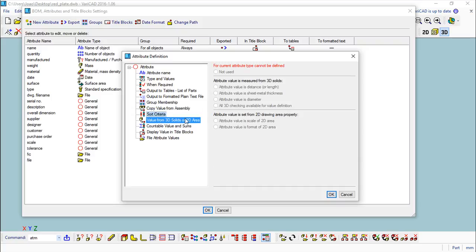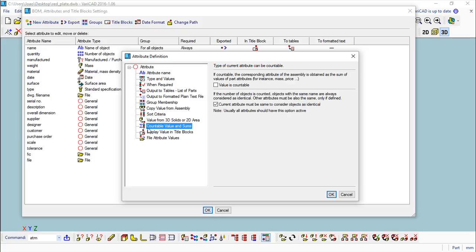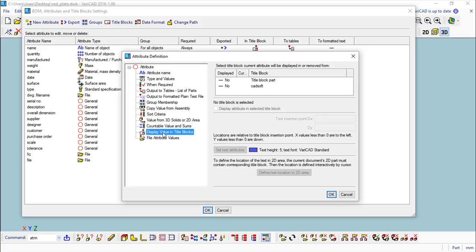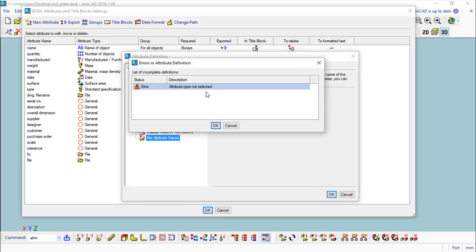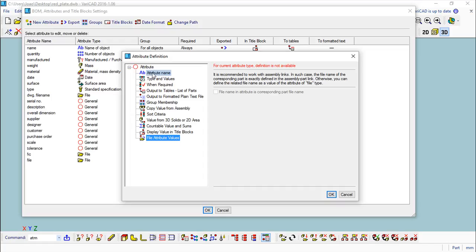Values from 3D solids or 2D area. You can have distances, sheet metal thickness, a lot of things. You can get a value and sum the items on the environment. Okay, show it in title blocks and make the configuration of it. And regarding file attribute value, you can define a lot of things here. Say okay. I did not make all the description here.